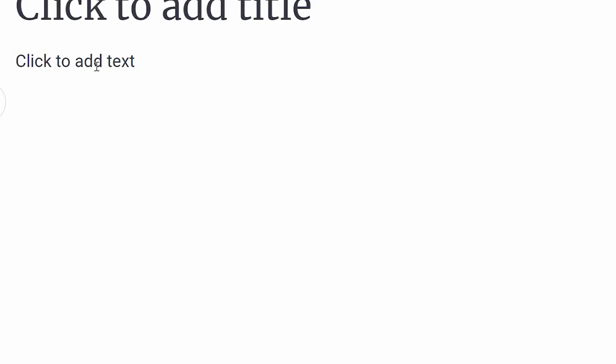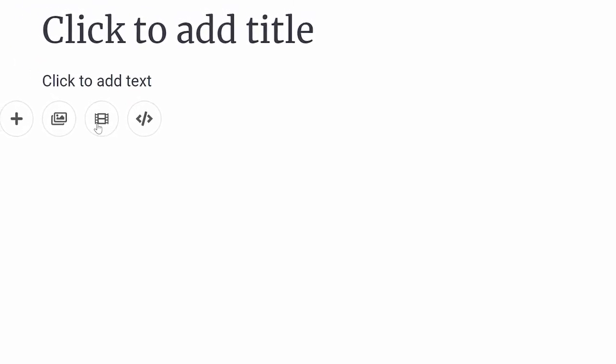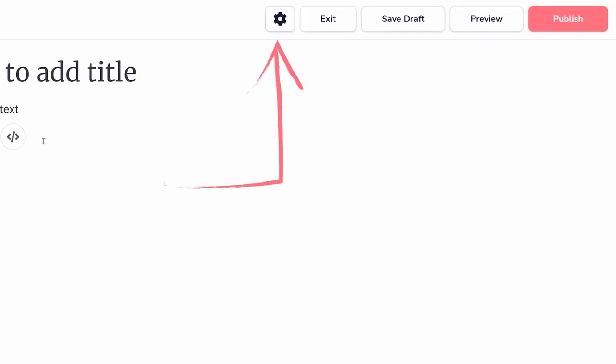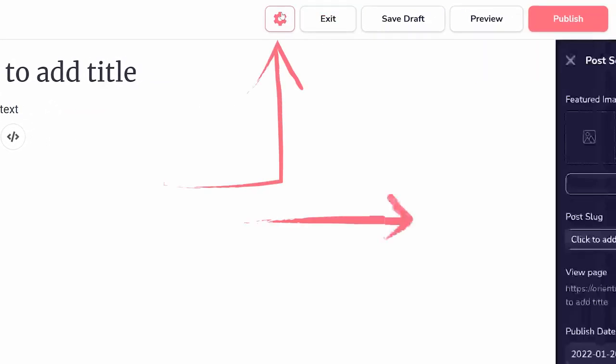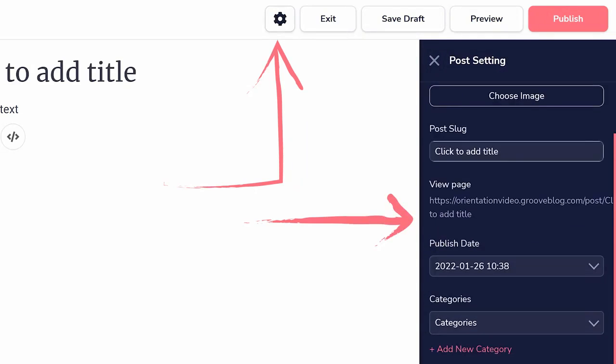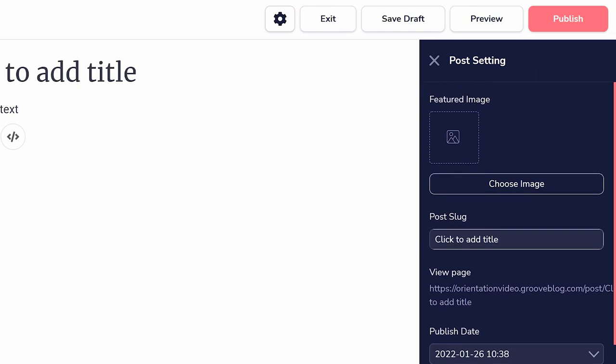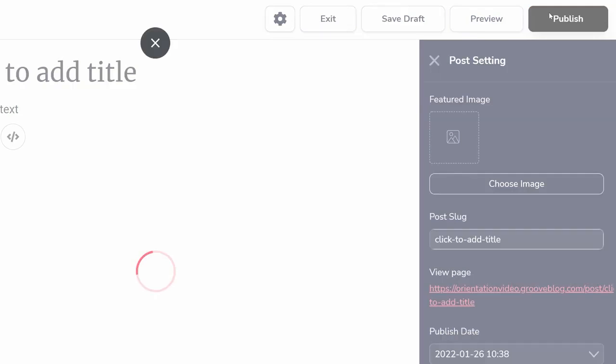Text can be added to the post by clicking on the page, and images, video, and custom code can be added by clicking the plus button on a new line. The gear icon in the upper right gives you all the settings for your post, including adding categories and keywords, also known as tags. You can publish the post in the upper right corner.